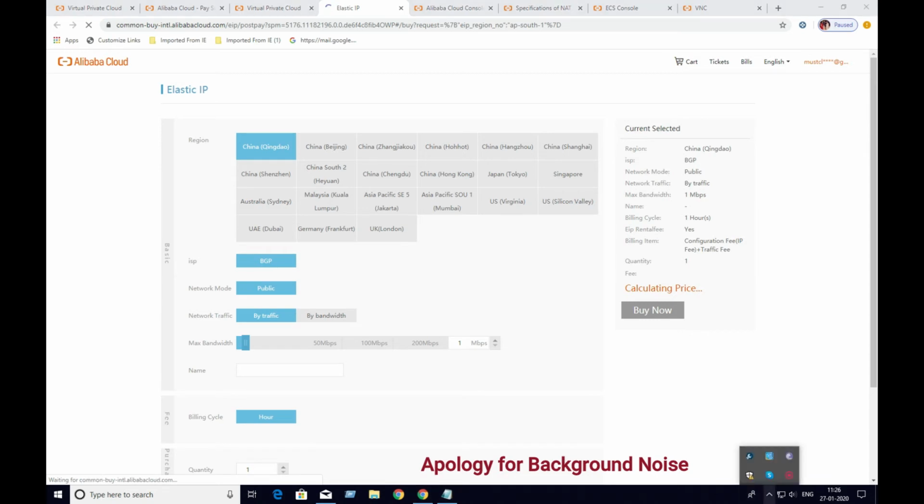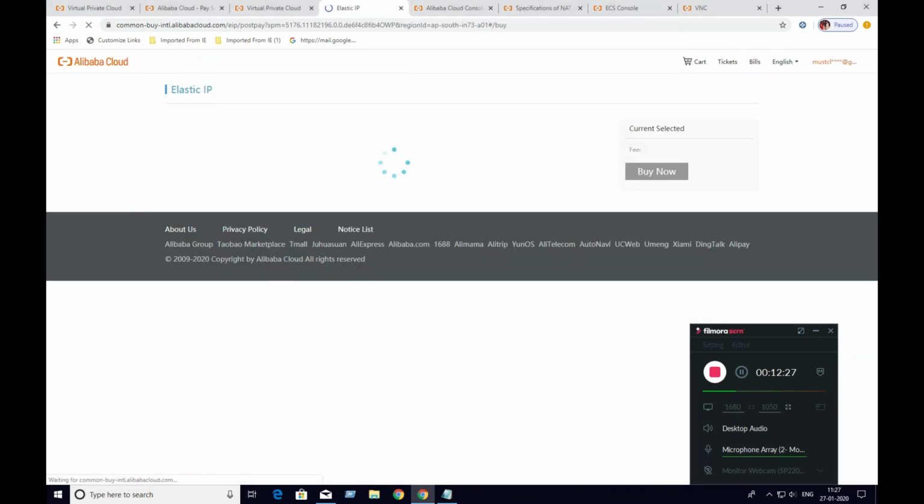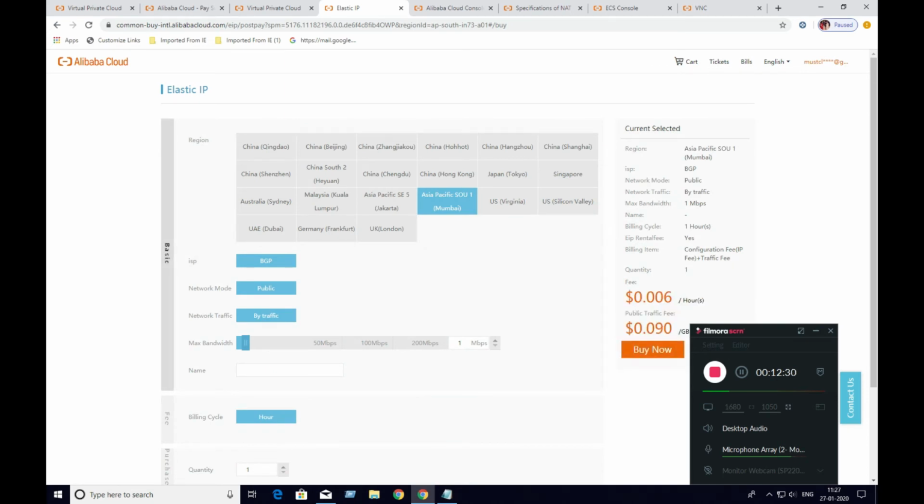and this will redirect us back to the Alibaba Cloud Console, where you can buy an elastic IP address. Now you have to select the region where you need the elastic IP address. We are creating the resource in Mumbai, so we have to select the Asia Pacific Mumbai region, the ISP is BGP, the network mode is public, the network traffic is by traffic, and the minimum bandwidth available is 1 Mbps. For this demo we select the minimum bandwidth, and then we give the elastic IP a logical name here, EIP1 demo, in the Mumbai region.